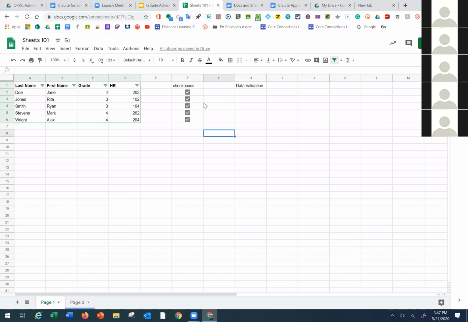I can do some other things too. If you have a Google Sheet and you want to do a drop-down menu in here, this is something called data validation. So let's say that you want people to select from, is this a supply or is this instructional software?